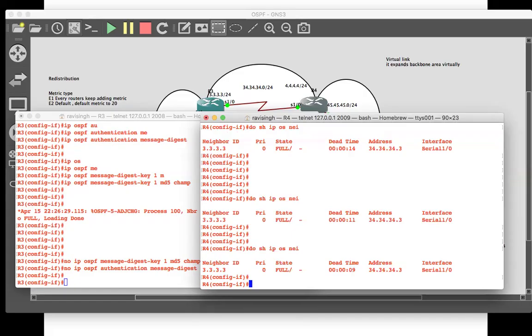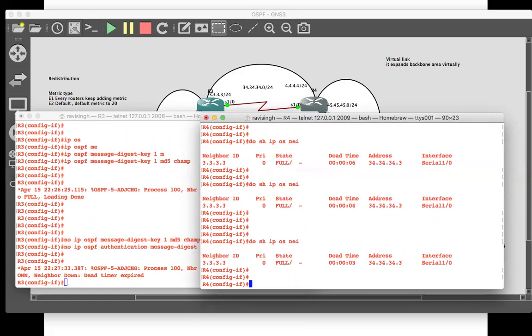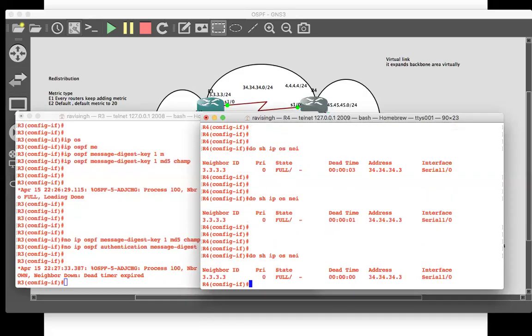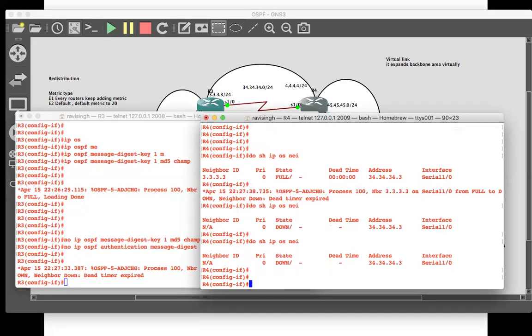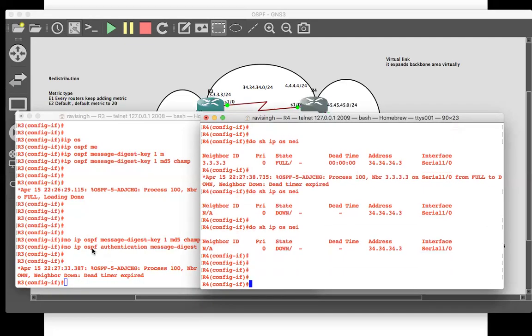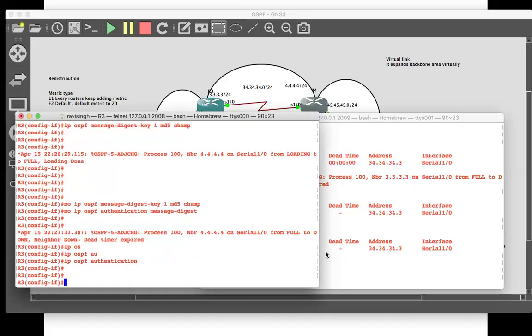It is reducing, 11, 7, 6. Soon enough, you should see, here we go, state is down. In interviews they ask this question actually: when do you see the state down? And here is the answer. When you have an authentication mismatch, it will straight away go to the down state. Now, if I go ahead and say ip ospf authentication here also, immediately this would come up.